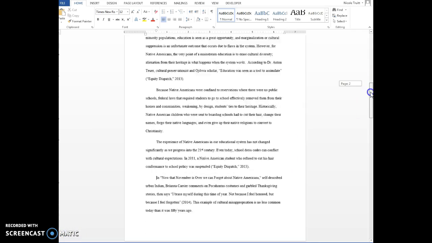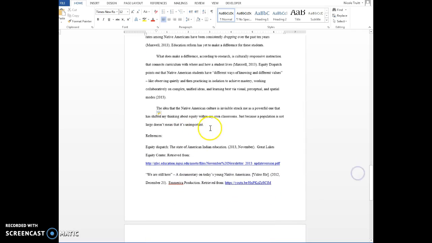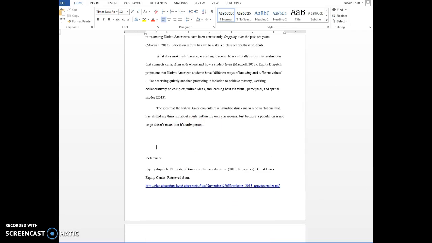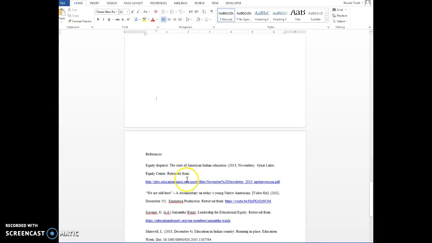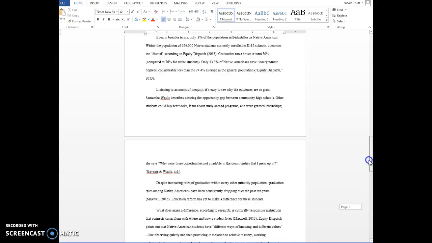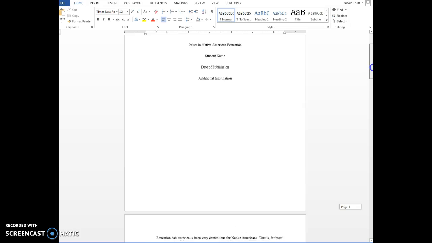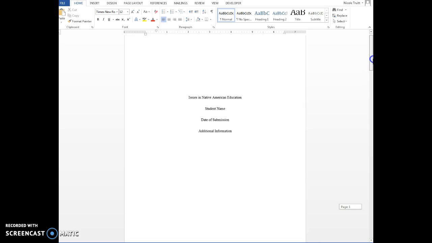Now that that's taken care of, we're going to scroll to the bottom of the page. We're going to bump the references. I'm just using the Enter key to push the references down onto their own page. We can format this later. We're going to scroll back up to the top of the page. We're going to look at our title page.